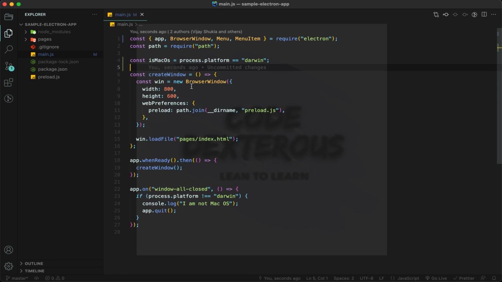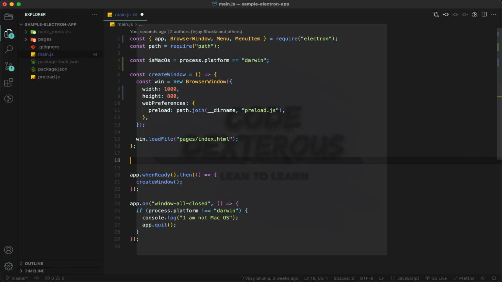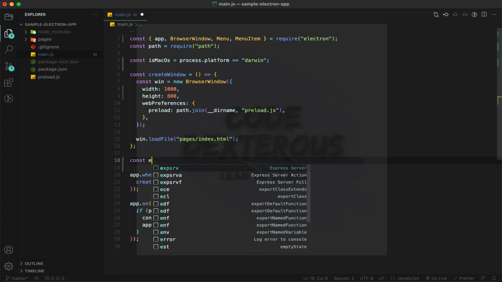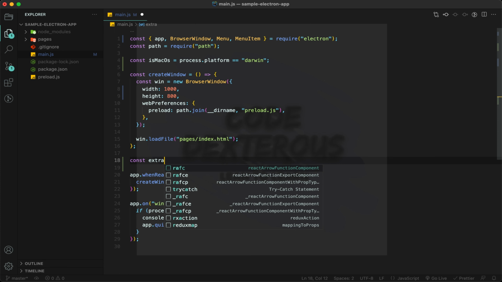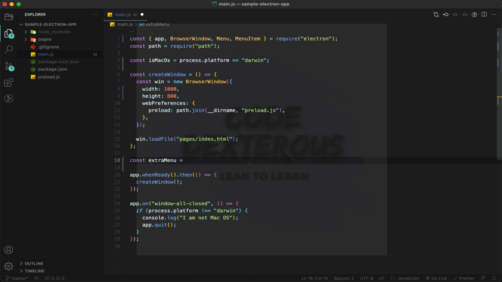I'm also going to increase the width and height of our application. I'm just going to make it 1000, and the height should be 800. Okay, and I'm going to create a menu which will only be for Mac OS. So I'm just going to check, let me create extraMenu, and this will be for isMacOS. If Mac OS, then something, if not, then something.